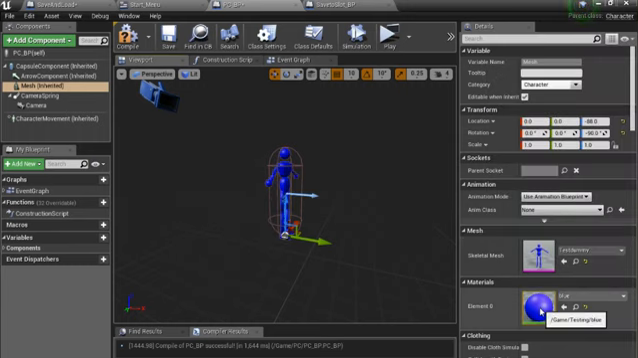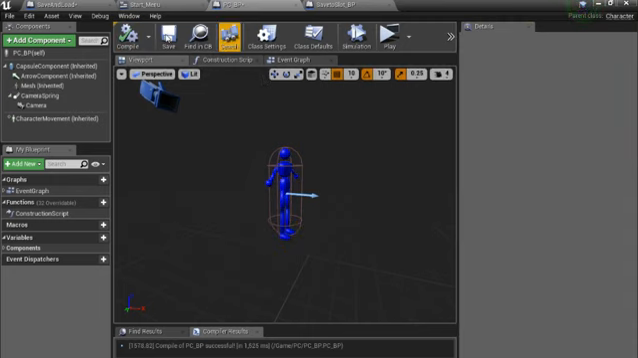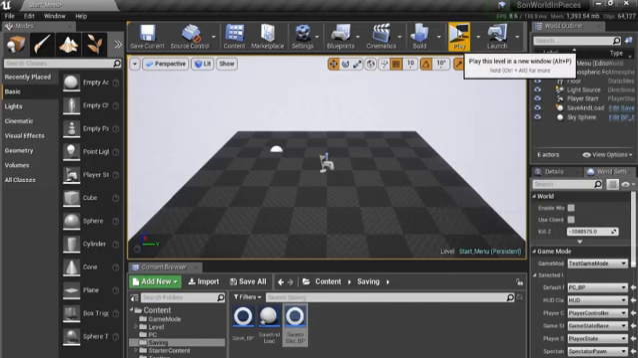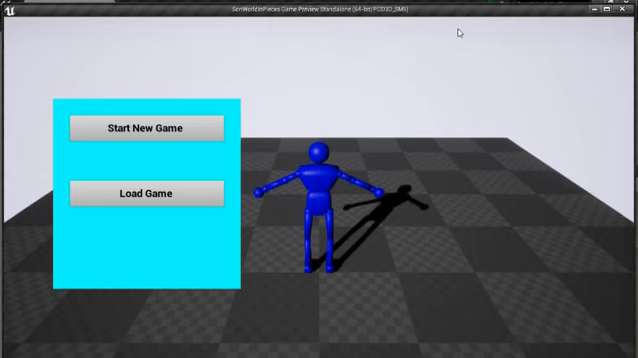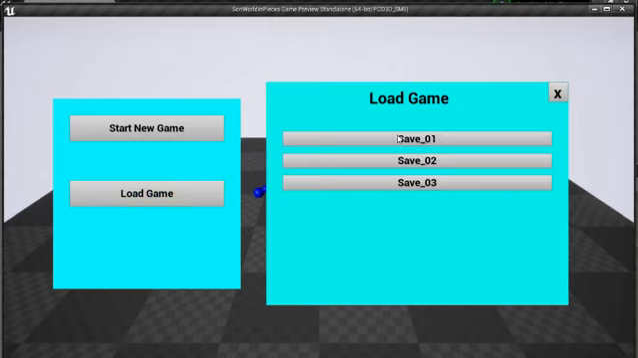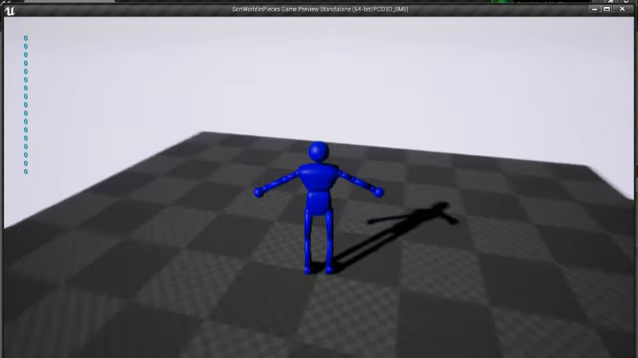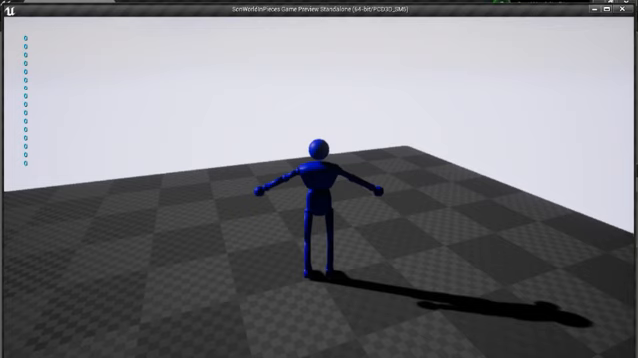The question is now the material. So actually the material should change, but maybe, we will see. Let's save this, and let's try it out. Load game. Let's load save 1. Now we have, I loaded save 1, right?